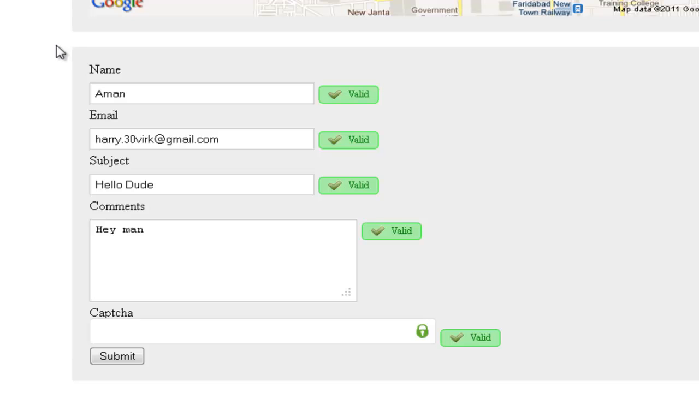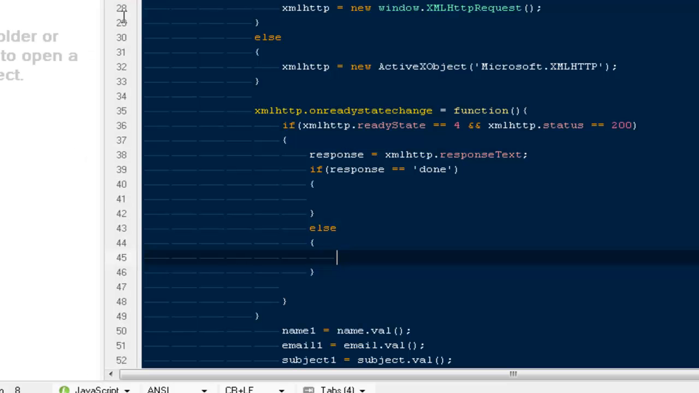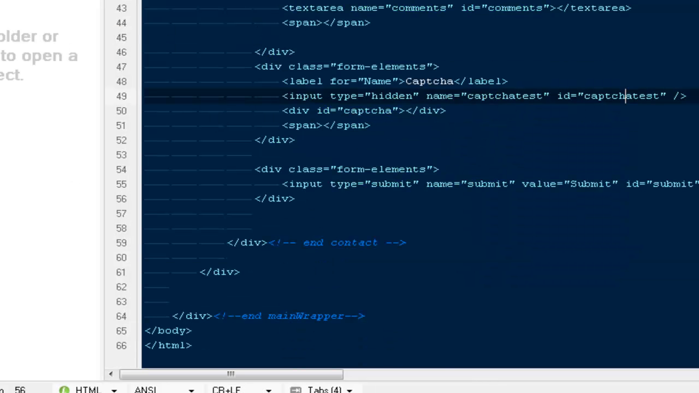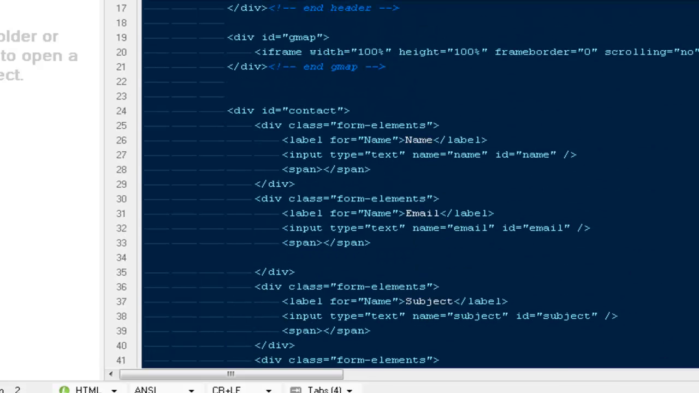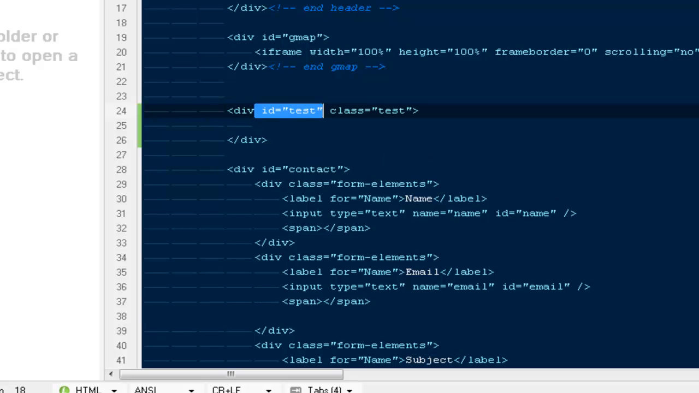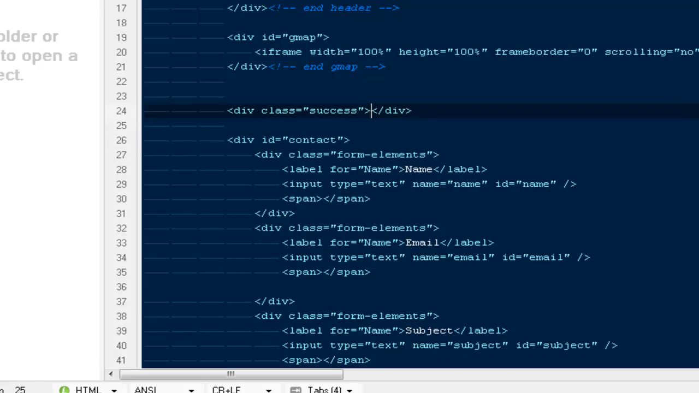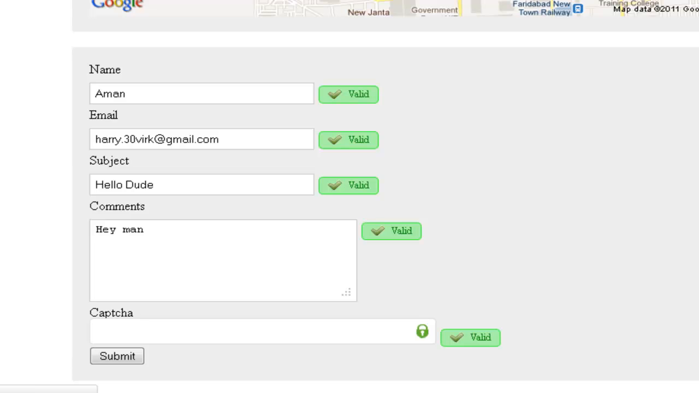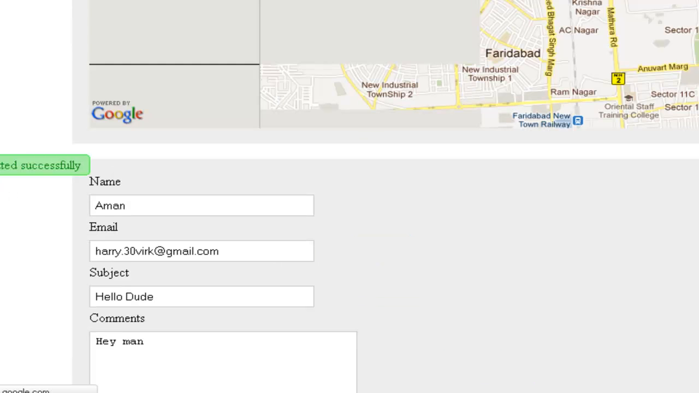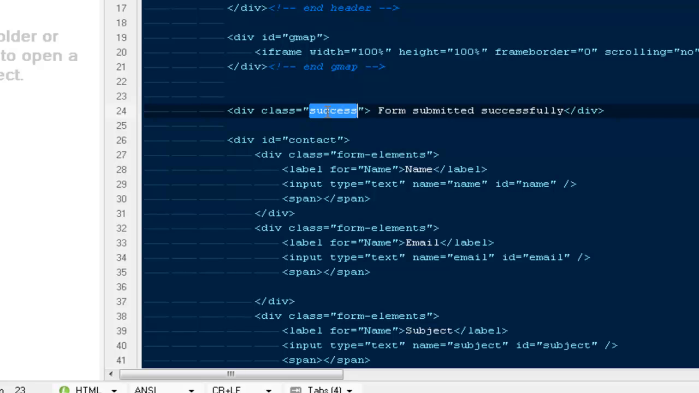What we can do, guys, if you want, is create a new div out here in between. The moment they hit submit on the form, we can show the success message out here. So I'm gonna create a new div, div class success. Okay, and just to check where exactly it is, I'm gonna say form submitted successfully. Okay, quite simple. Refresh, and it's out here right now.